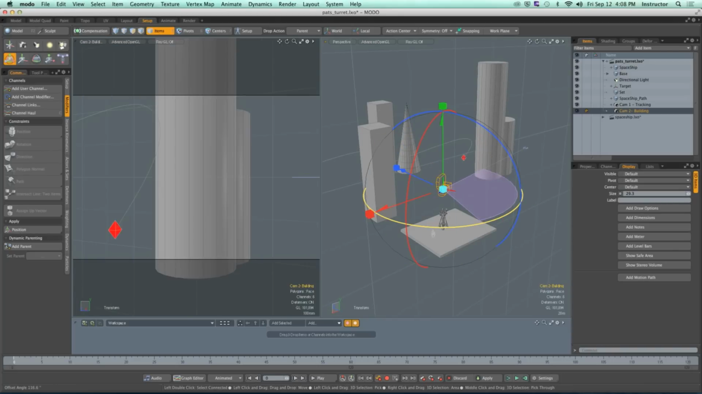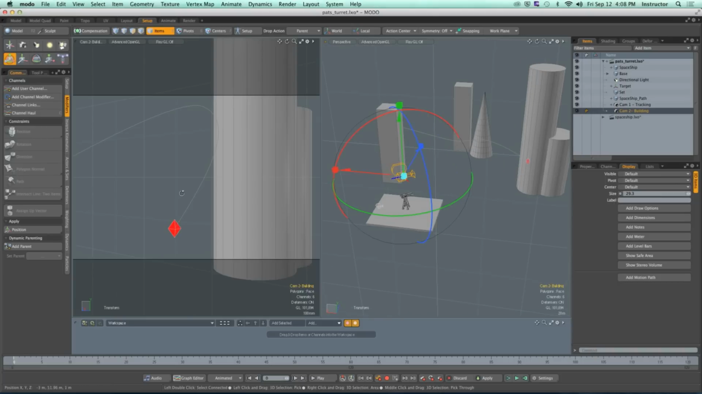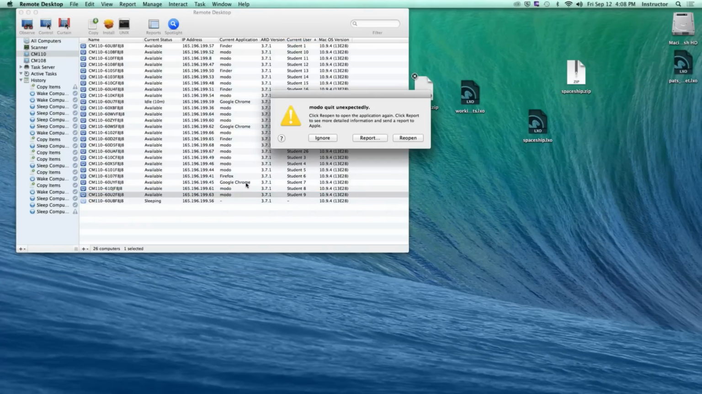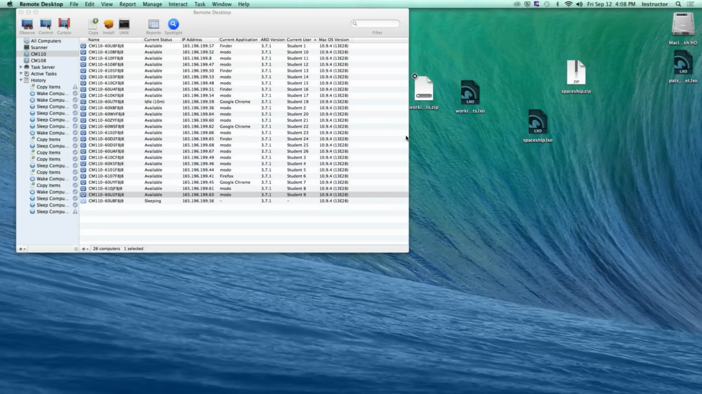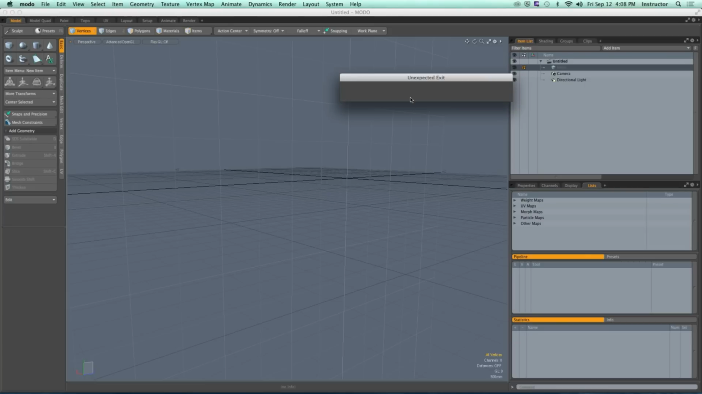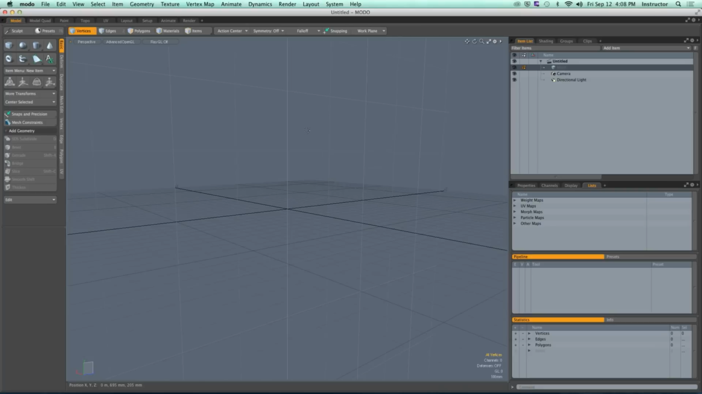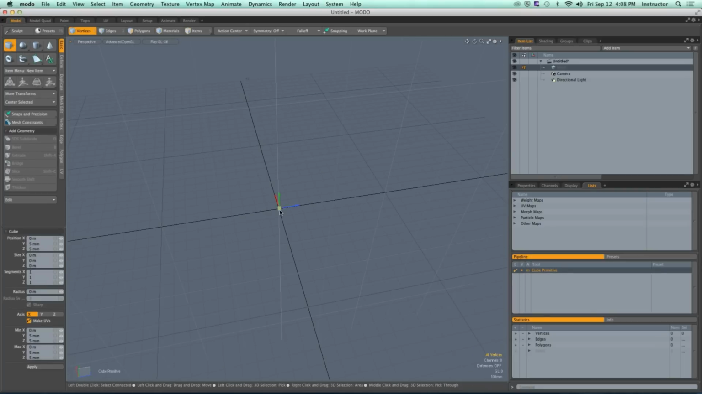Okay. Let's find a pretty picture here that we can use. Please don't crash. Please don't crash, Modo. Gah! Save and save often. Luckily, what I'm going to show you can be easily recreated in just a couple steps. Unexpected exit. No, I don't want to do any of that. You anger me. Okay, let's just do it real fast. What am I doing here? Okay.